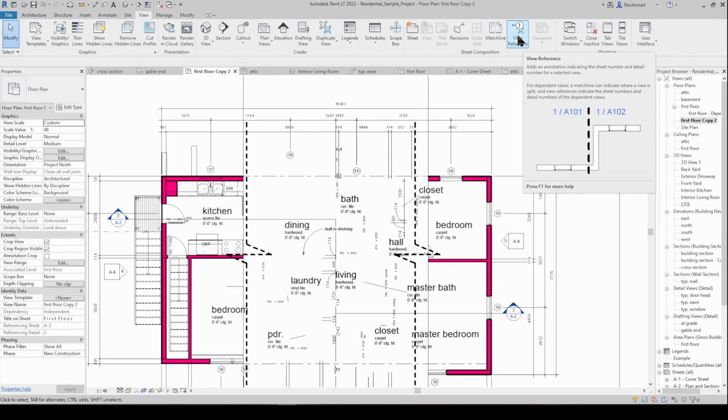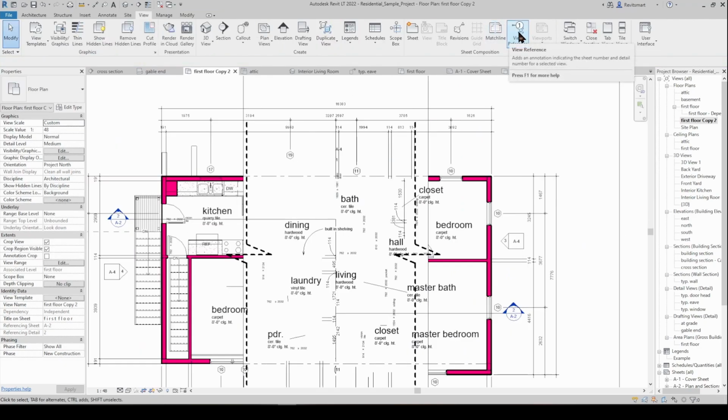View reference is not a tool that I actually use all that often, but like it says, it adds an annotation indicating the sheet number and detail for a selected view.